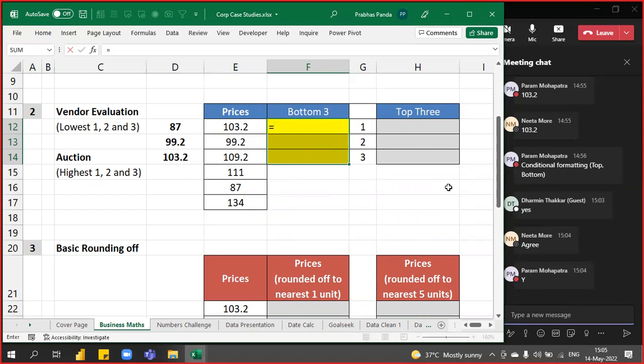Immediately I'll go for equal to, and there I'll go for a formula called SMALL. This is technically an array formula. What does it demand? It demands an array. The array is where to search my data, in the prices column. When I copy this formula down, the E12 to E17 range should not move down. What am I supposed to do for that? To lock this range, we have to press the F4 key.